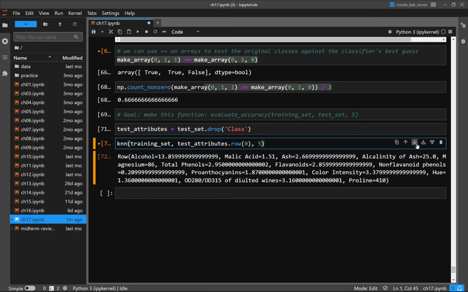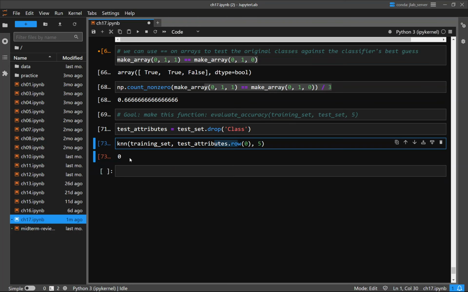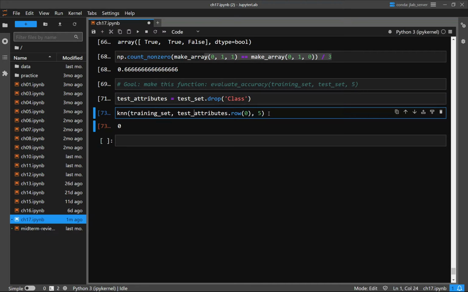And let's have k be 5 or something. Our prediction of the class for row 0 of our test set is 0. Then we compare: was it actually 0? Yes, it was. We did it right for that one. Does that make sense? We're just going to count how many times we did it right. Because we dropped the class, this is our prediction for row 0 of our test set. We're going to do that for every darn row.